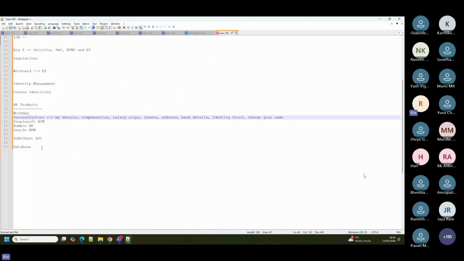Some organizations don't want to use these kinds of external third party products. They will build on their own. It's no big deal. They can create a database, and in the database all your data will be there. They can create a front end web application where you can enter the details. No big deal.